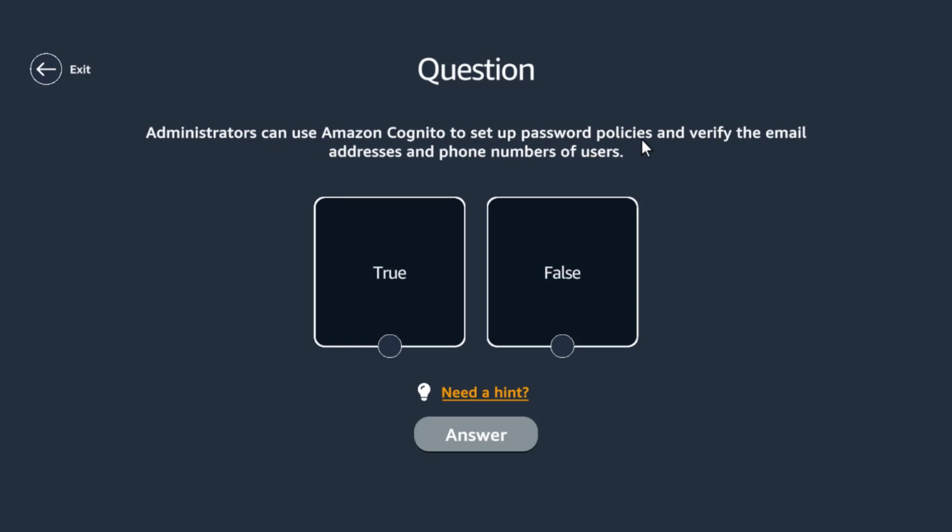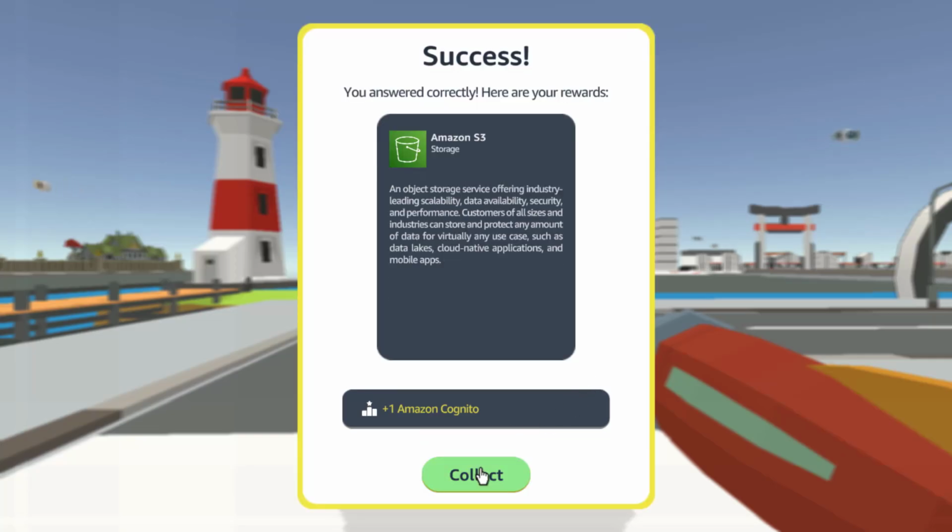Administrators can use Cognito to set up password policies and verify the email address and phone numbers of users. Sure, why not?